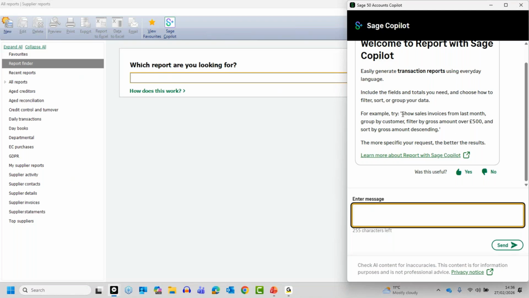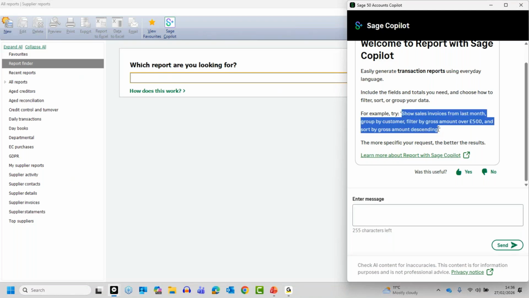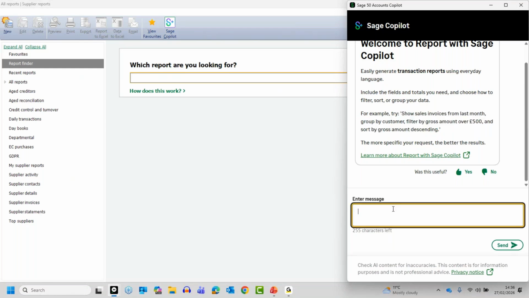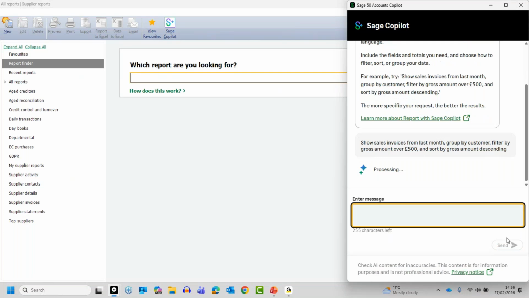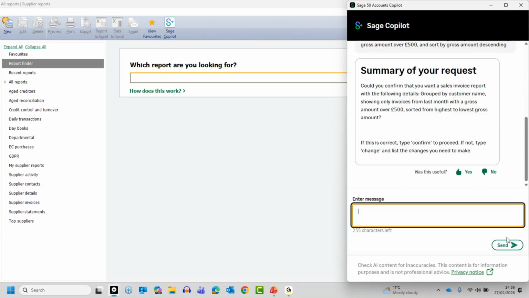So just to save a little bit of time, I'm going to highlight that, copy it, and rather than sit there typing it in, paste it into that box at the bottom. So put your query in there. What is it you're after? Pop in your query, click send, and it'll analyze what you're after and process. It's come back with a summary of my request.